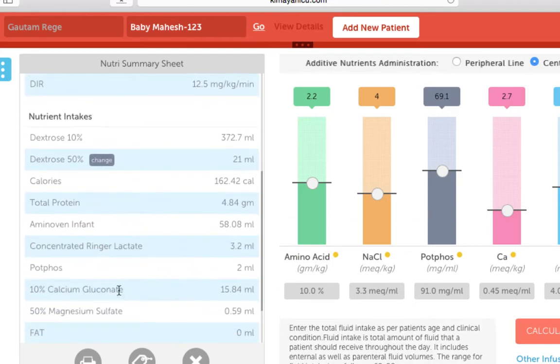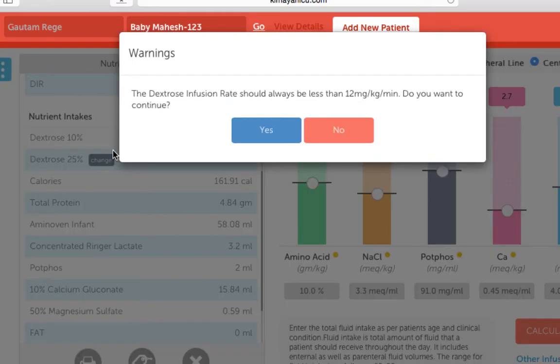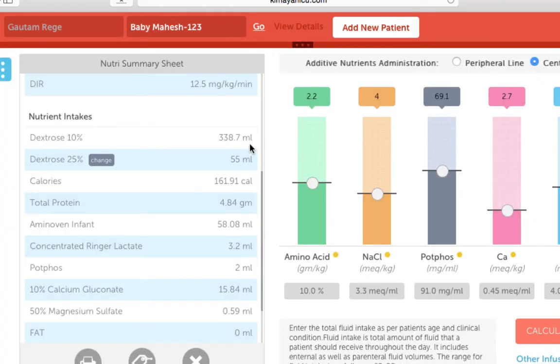Now, we can see the dextrose 10% and dextrose 50% in use. However, if you desire not to use dextrose 50, but wish to use any other concentration of dextrose that you have, the system will pop up the relevant options. In this case, if we choose 25%, it will recalculate everything and make the changes instantaneously.